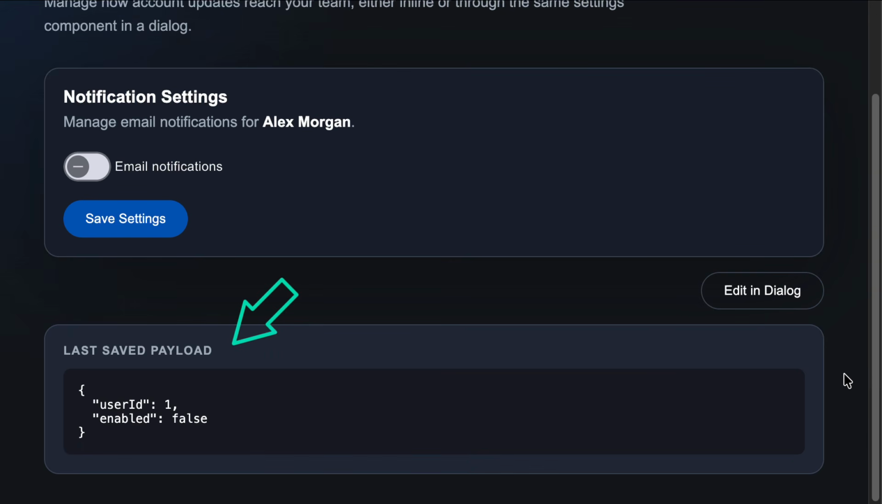So the component emitted a save event, and the parent component received the user ID and the current enabled value. Now let's toggle it back on, then I'll hit Save again. And now the payload updates accordingly. So far, this is just normal Angular component communication. The component receives a user, it has an enabled state, and it emits a saved event.